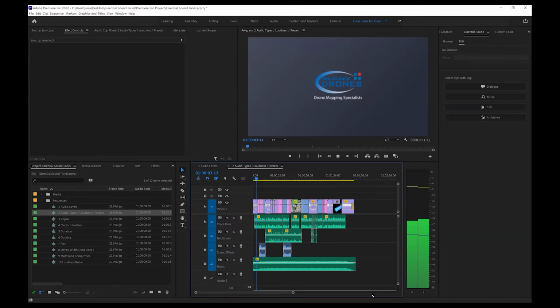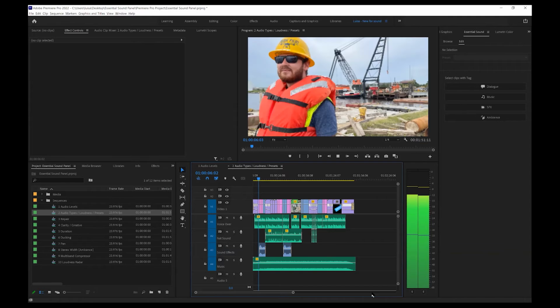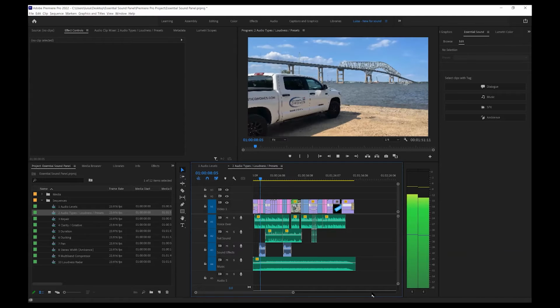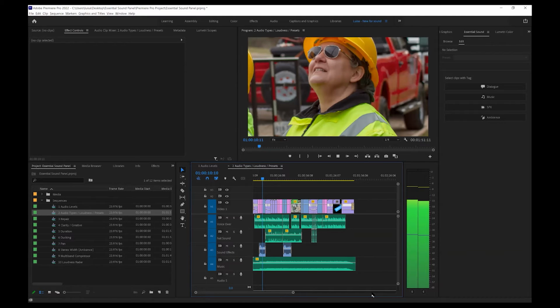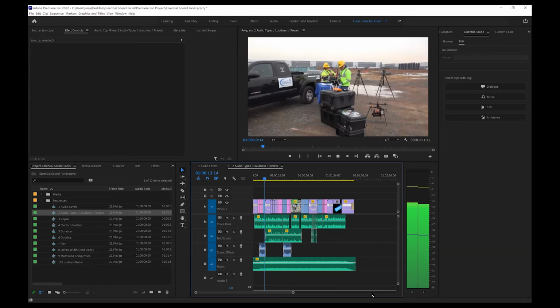Construction drone mapping is Mid-Atlantic Drone's specialty. Our pilots have been flying construction sites for many years. We understand the needs of our clients and what they require from our services.